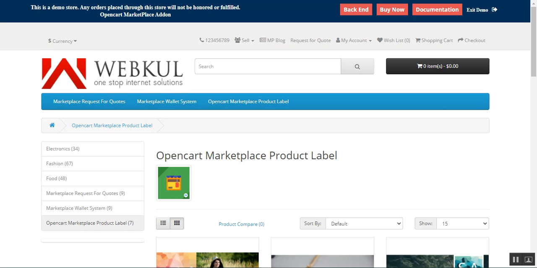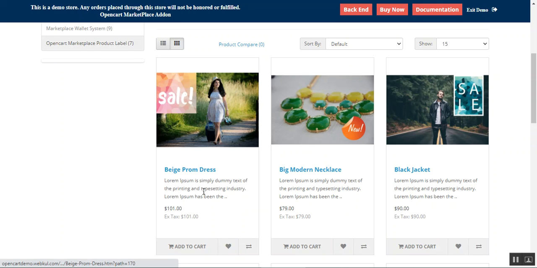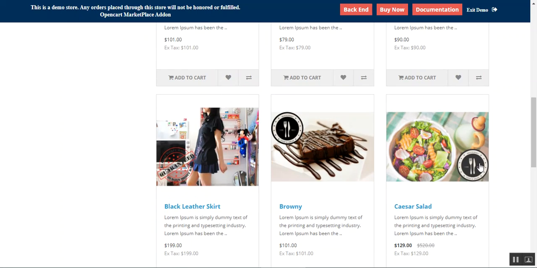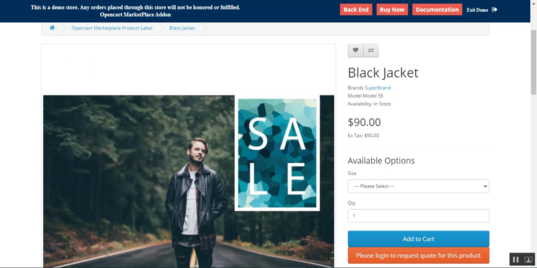Now let's go to the other page. So here you can see that I'm at one of the categories right now, and on the category page as well, here you can see that the beach brown dress has one of the badges or the labels assigned to the product, and this one is the other one. Here as well you can see the badges or the labels are assigned to the products. So this was on the category page, and this is on the product page.